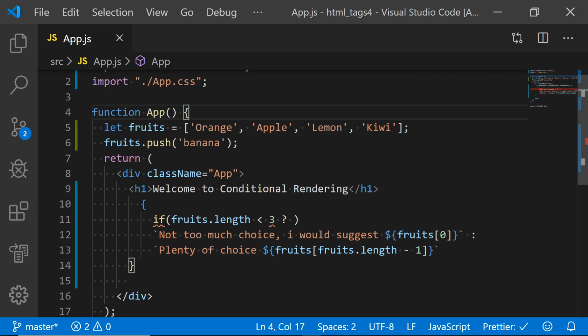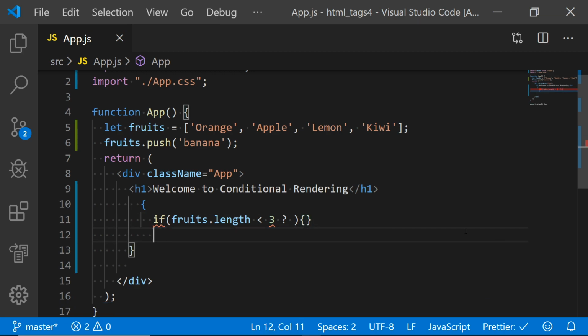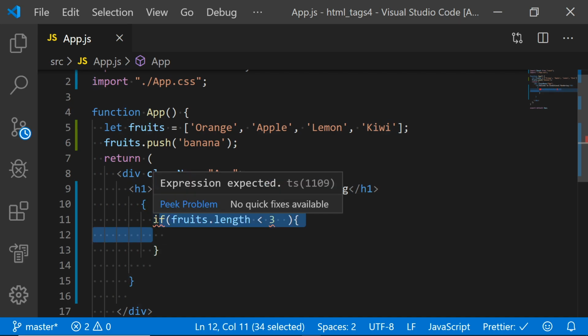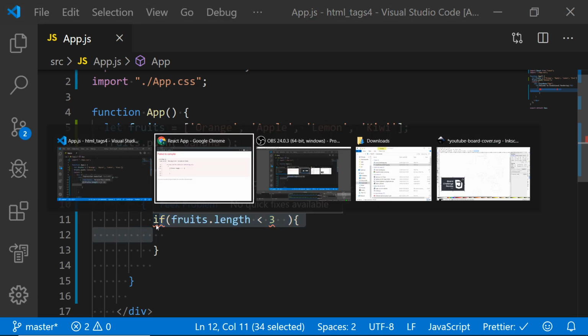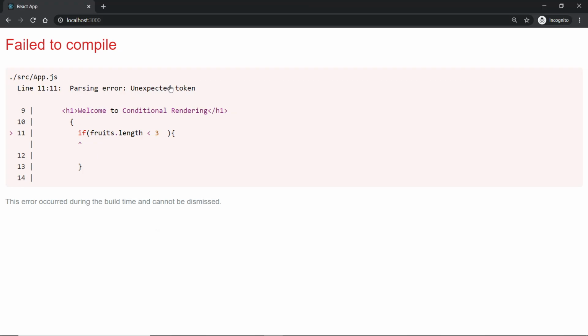Okay, so what I was going to show you is the if, it's not going to work. Even if I delete this. So anything, I don't know. But wait a second. So if you write the if, just when you write it, it's going to tell you expression expected, parsing error, unexpected token on the if. So it won't allow it.